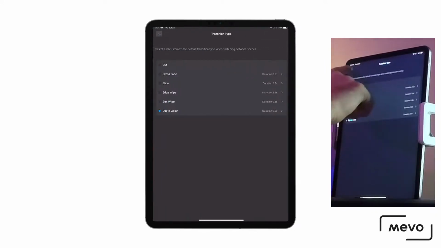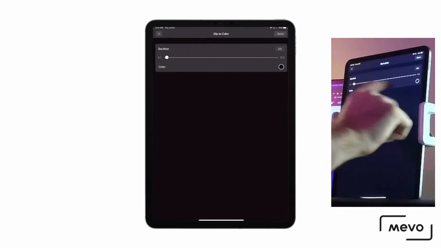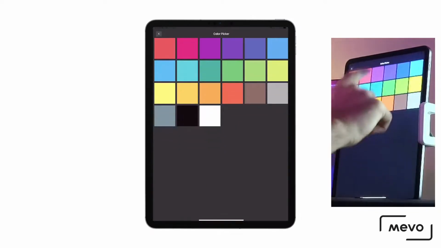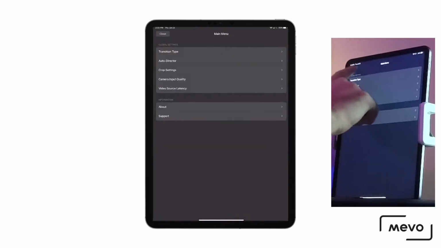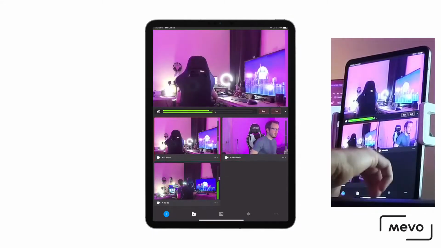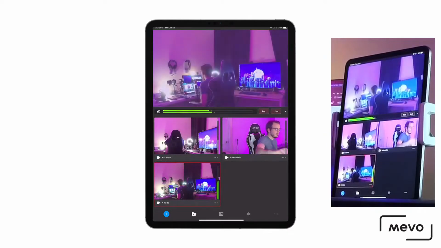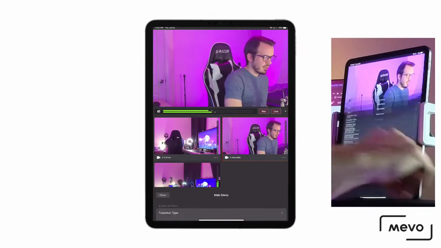And then lastly, dip to color. Let's actually jump into this really quick because you can adjust the color. Let's do purple. We'll raise the duration. And there we go. So it jumps into that color real quick before switching to the next one, which is pretty cool. All right, so those are transitions.